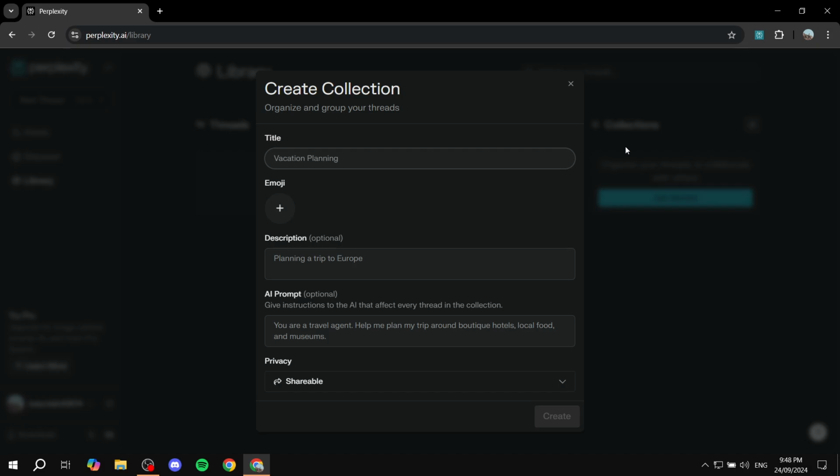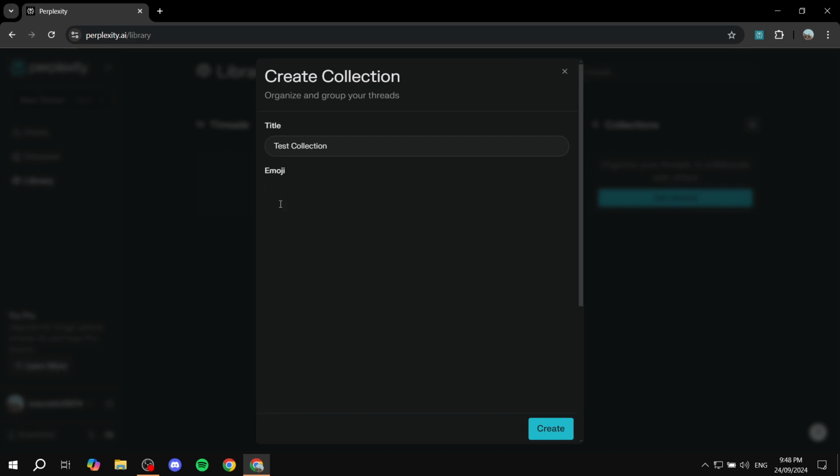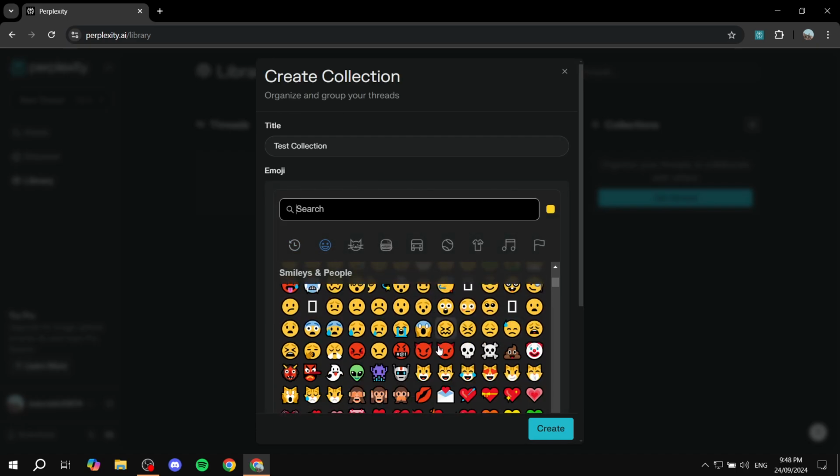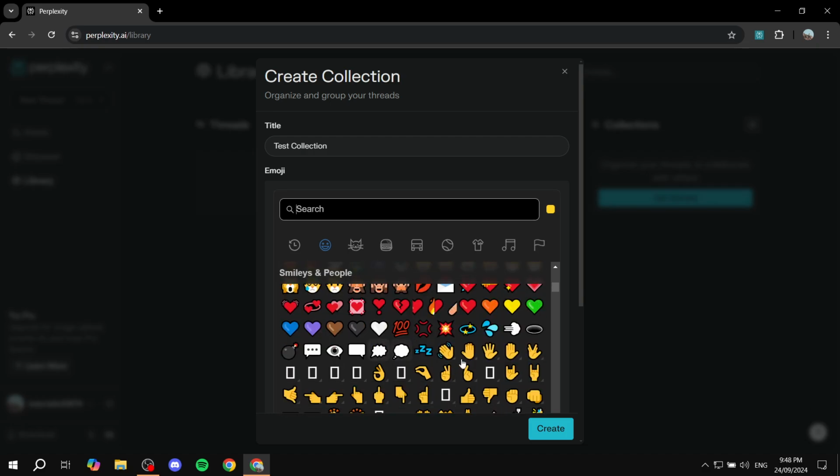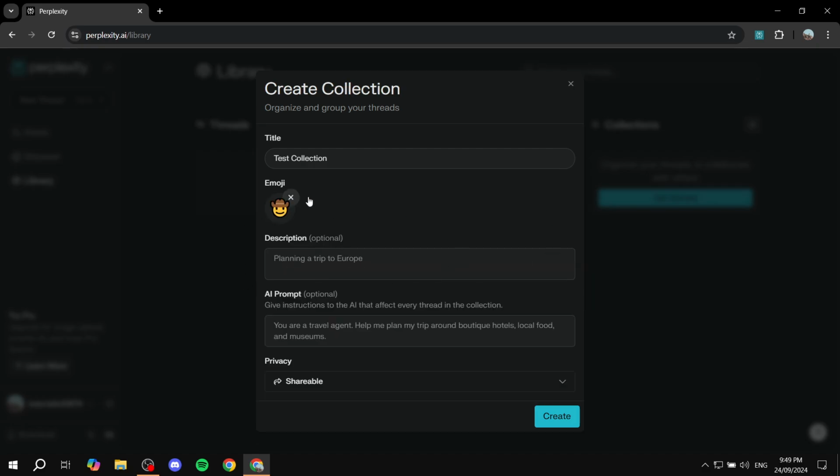And once we create a collection, it's going to ask us a few things that are going to be essential. For example, the title of the actual collection. So what type of projects are you planning to have reside in this collection? I'm just going to name it test collection. Next up is an optional emoji just for you to be able to locate it easily. So we can just add any random emoji here. Let's just go ahead and add this cowboy hat.